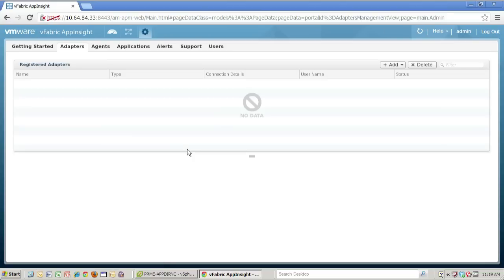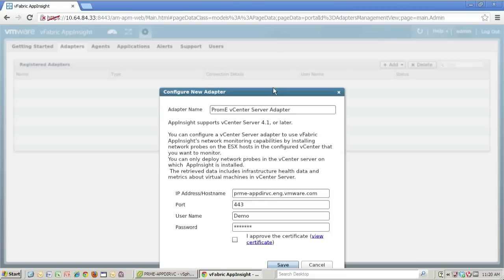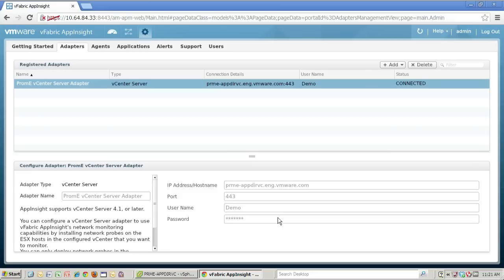And the first thing we're going to want to do is add the vCenter server adapter. So we give this adapter a name that will be displayed here in App Insight. And then we have to give it the appropriate IP address or host name. So in this case here at VMware, this is the environment I'm using. Now we'll save it. Now we see the adapter, and if we go back to the dashboard, we're ready to go.